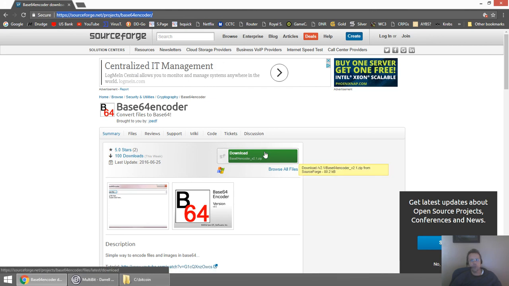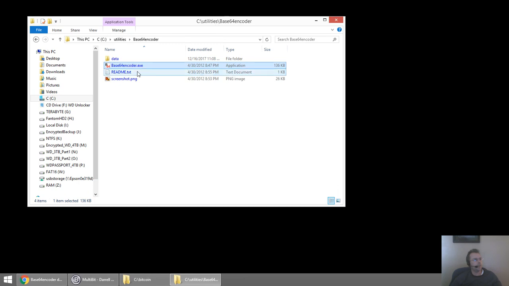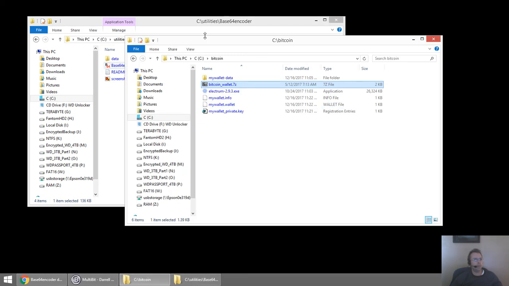So once you download that by clicking the download here, you'll get a zip file that you'll extract, and inside there you're going to find a program called Base64 encoder. We're not going to use it yet. There's still something else we're going to use to actually encrypt our private key file again. We're essentially double encrypting it just for the sake of saying maybe there's a vulnerability in Multibit's encryption. So let's be extra secure and do something different.